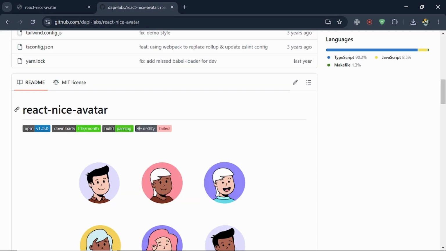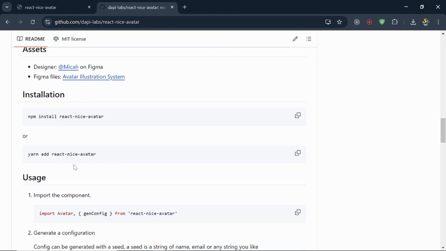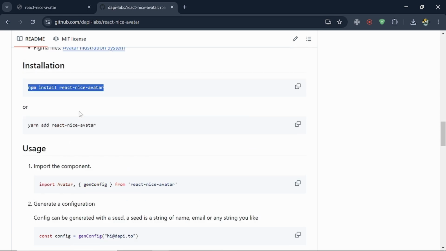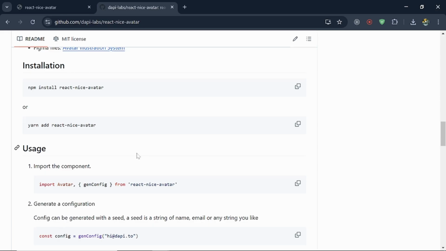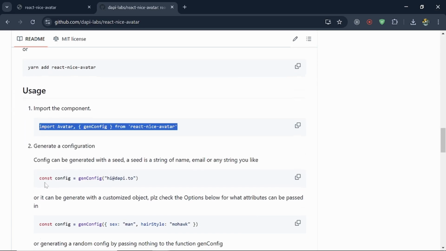So this is the library I'm using, React Native Avatar. Okay, and the way I'm installing it is yarn add react-native-nice-avatar. And if I want to go with npm, then that is also valid. Okay, and after installing this, make sure to run the React Native run command, and then you have to import the library in your file.